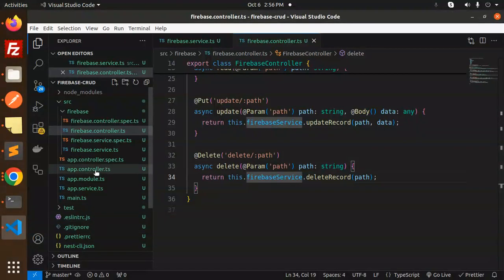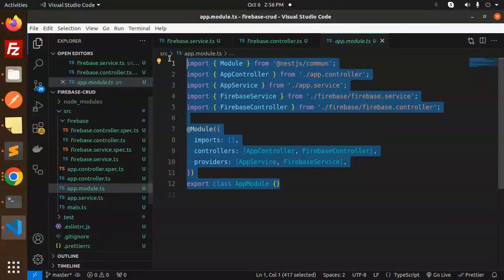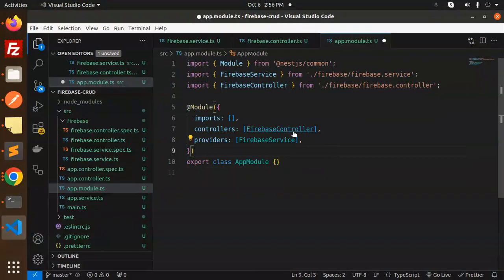Okay, next, source app.module.ts, we have to replace with this one. So let's add this because here we require the Firebase controller and the service for the provider, Firebase service. Import the necessary modules accordingly. Done. Let's run this code.